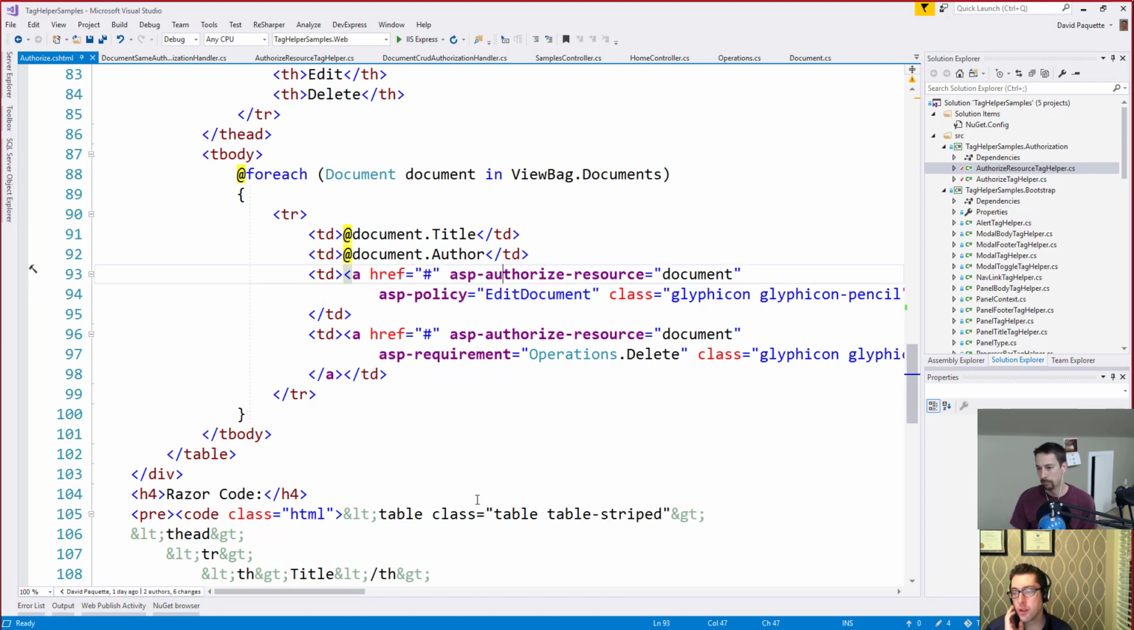So then you could say maybe your edit document policy could contain the requirements of editing and renaming? Yeah, you could add whatever you want there. It's the same as with regular policies that weren't resource based, where you had requirements like you had to be in a particular role, or you needed certain claims, that kind of thing. But now you're also bringing the resources into it at runtime.